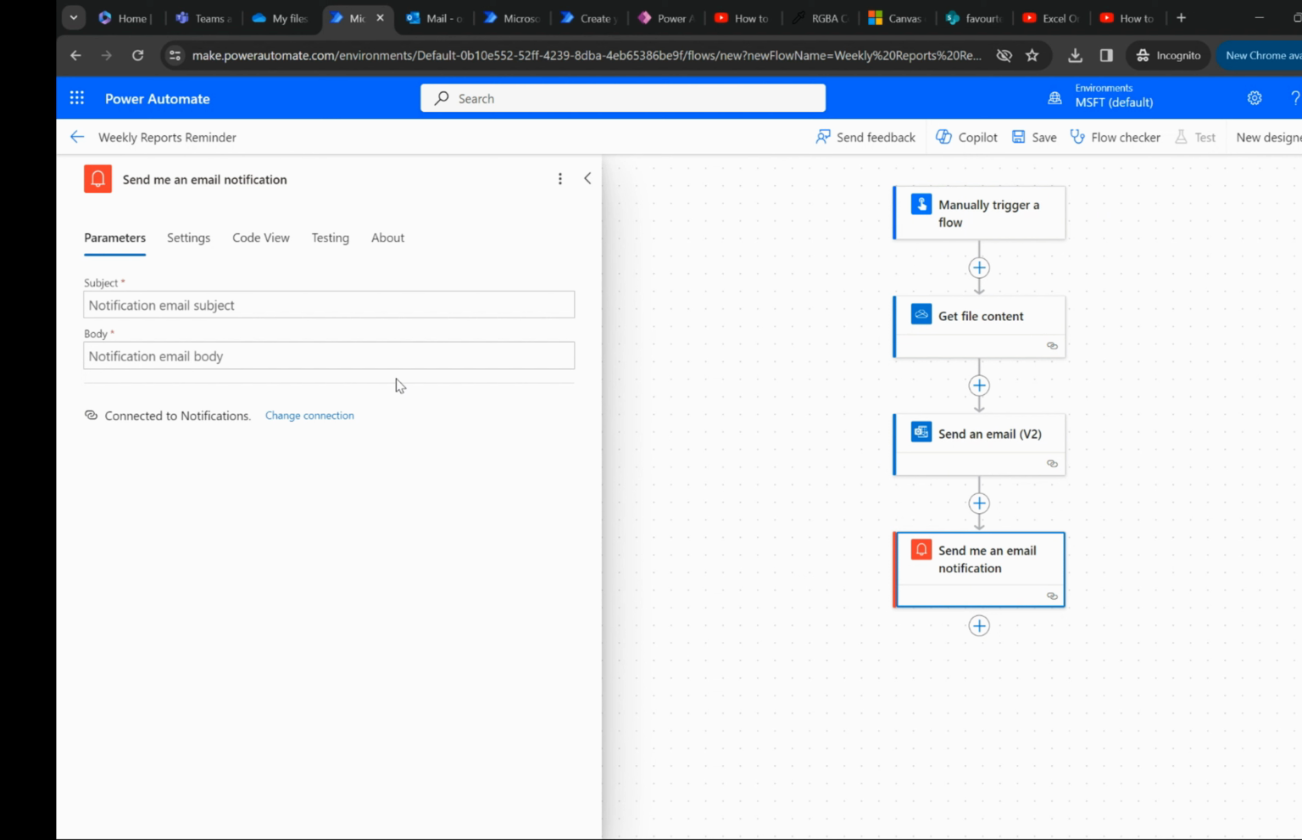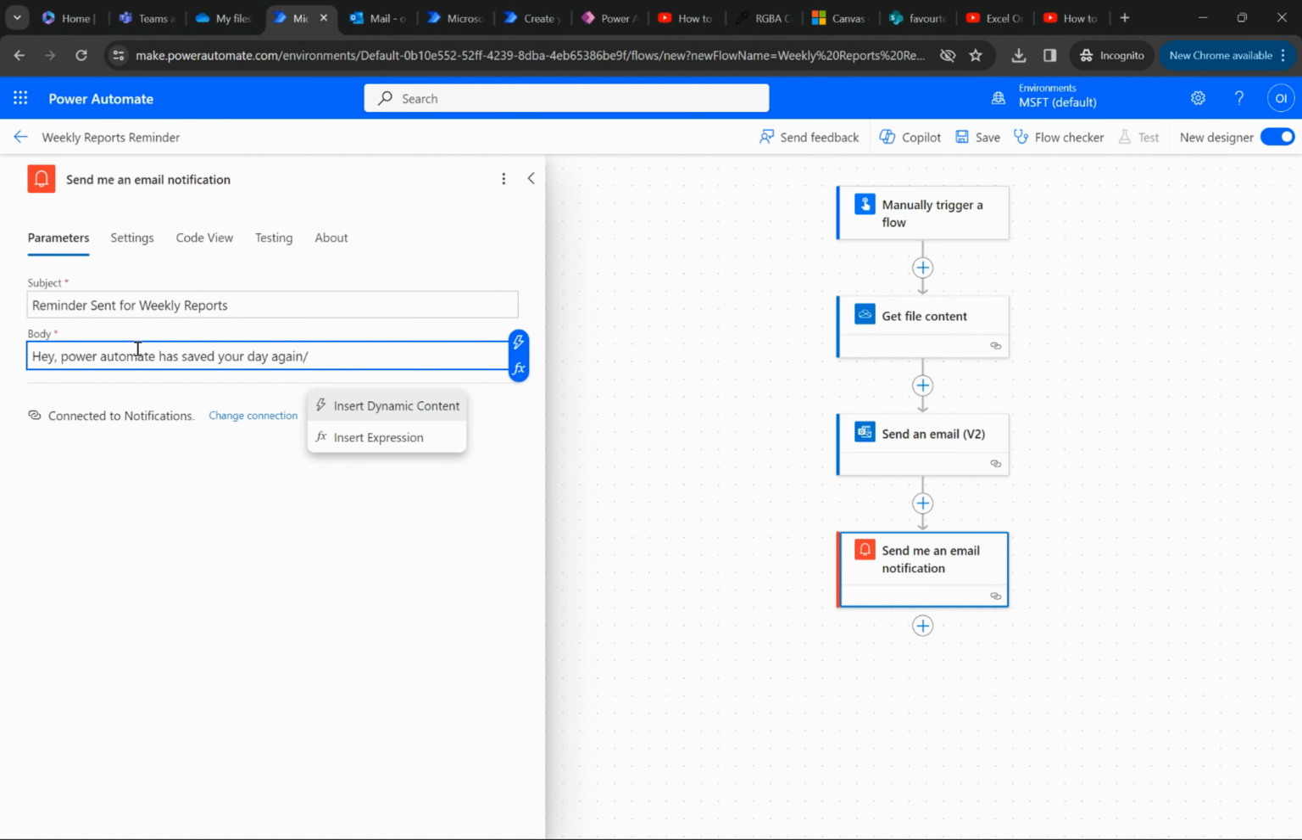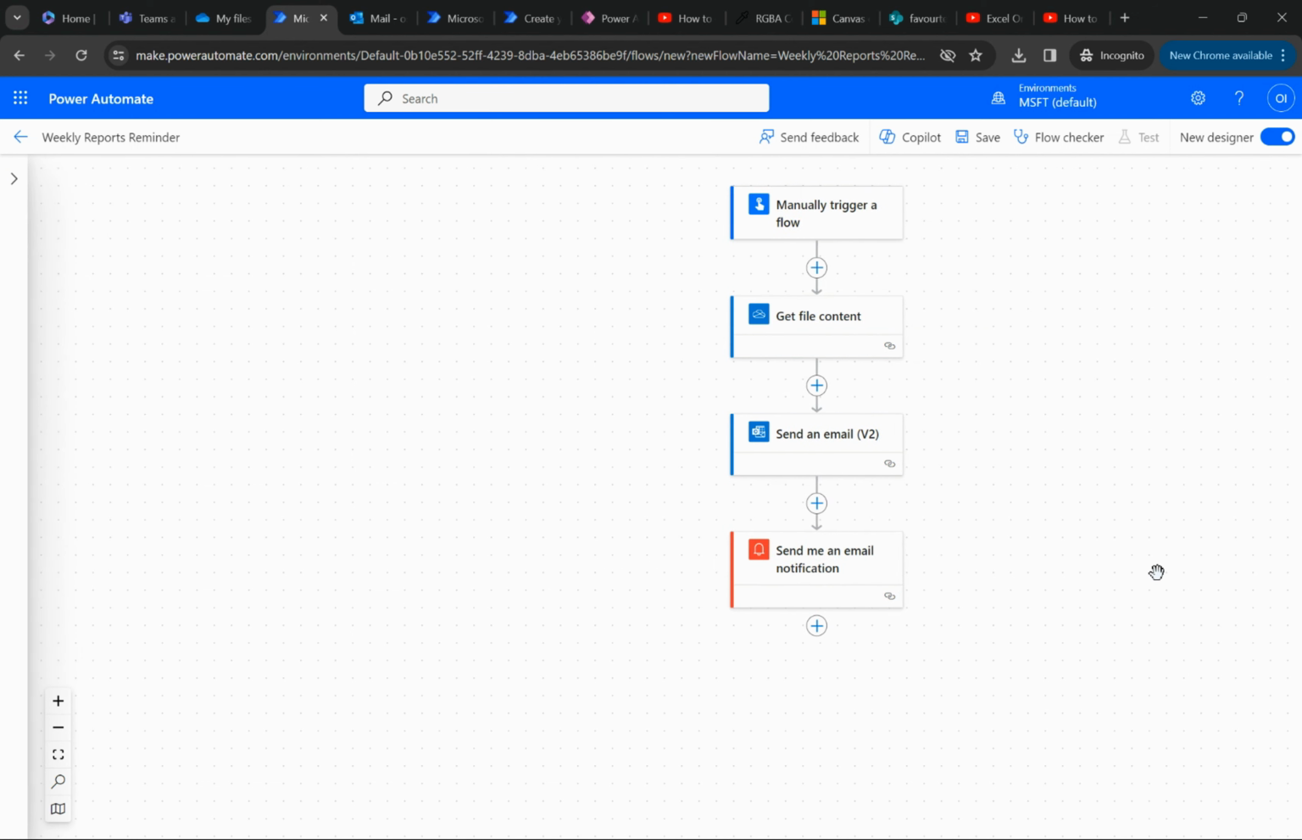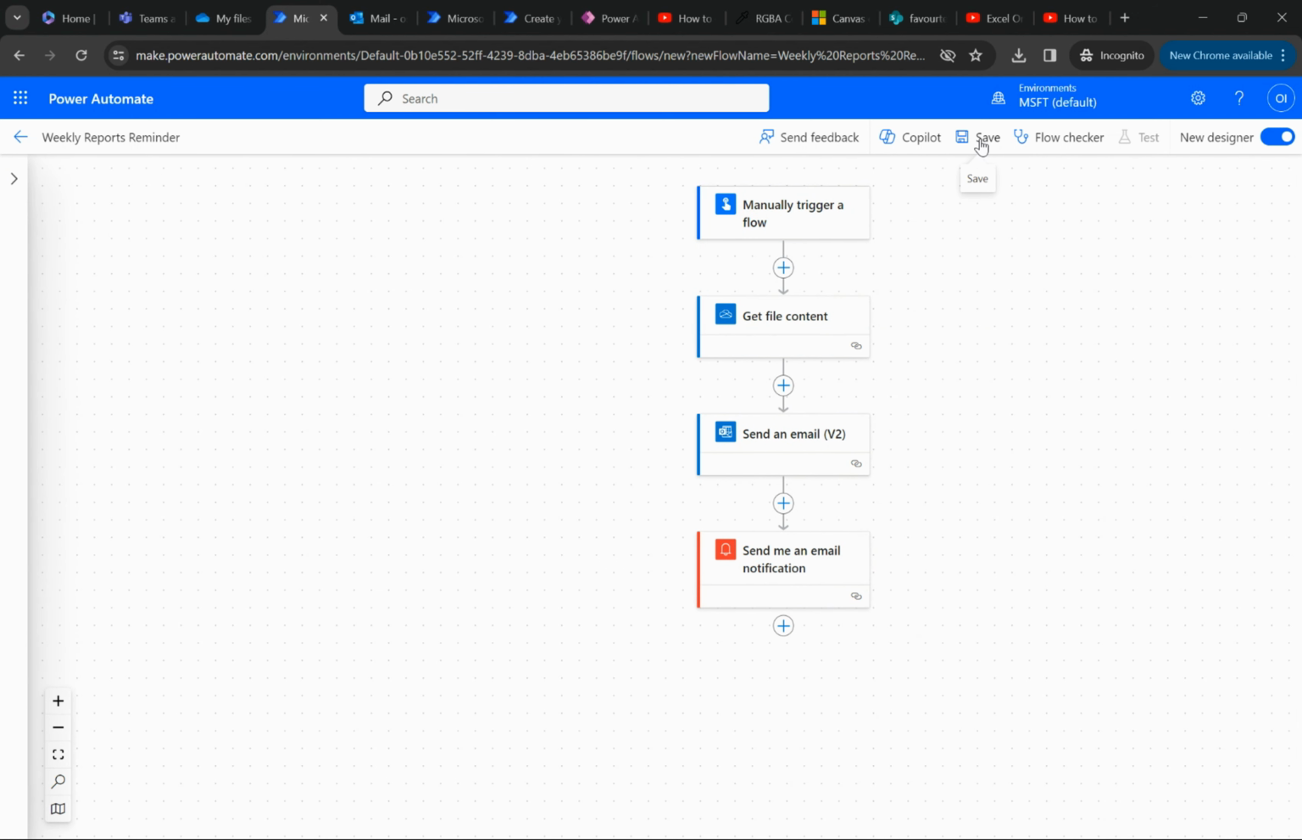Okay, so I am going to set this notification subject to be reminder sent for weekly reports. Okay, report, and then the notification, the body of the email will just be like, "Hey, Power Automate has saved your day again." Okay, so once I've set this, all right, everything looks good, everything looks fine. Let me click on the save button.